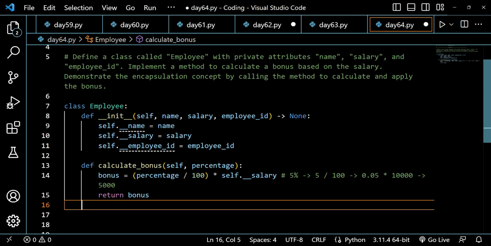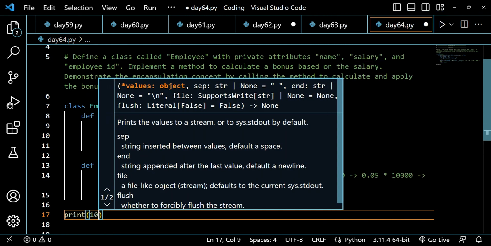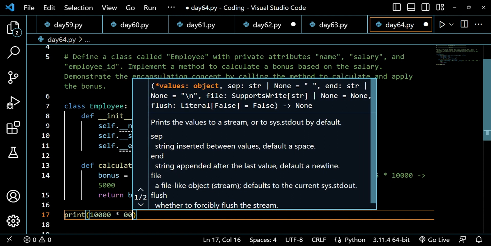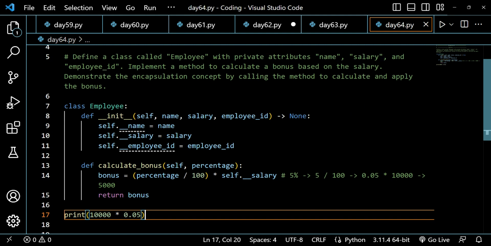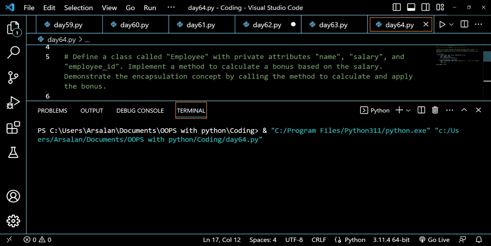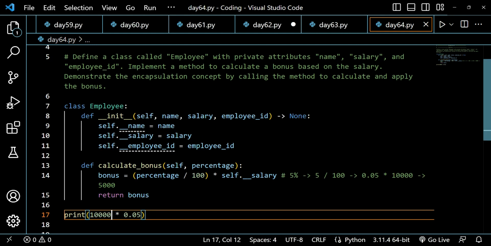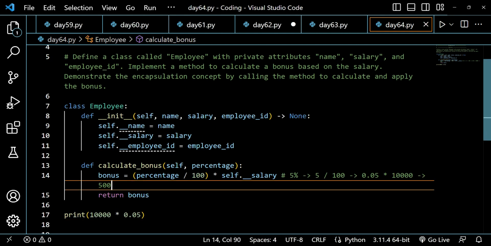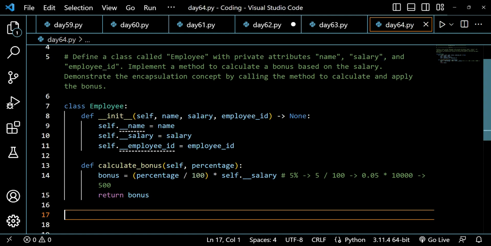So if I want to calculate, we can just print it like this: print 10,000 into 0.05. This will be giving me a value something like 5,000. It should be 1 stands 100,000, 10,000. So if I run this, it is giving 500, so it's 500, not 5,000. So my bonus will be 500.